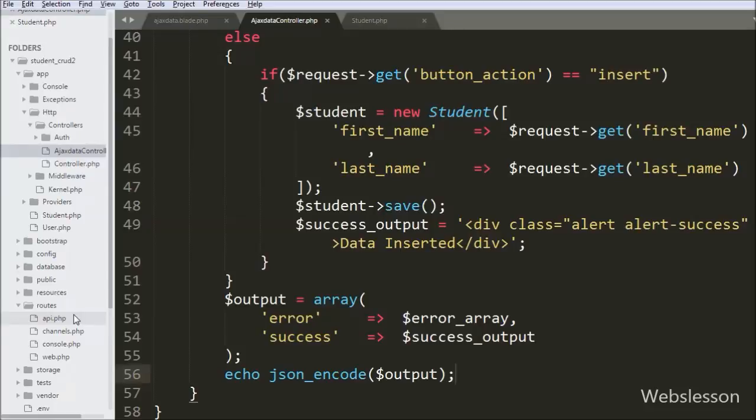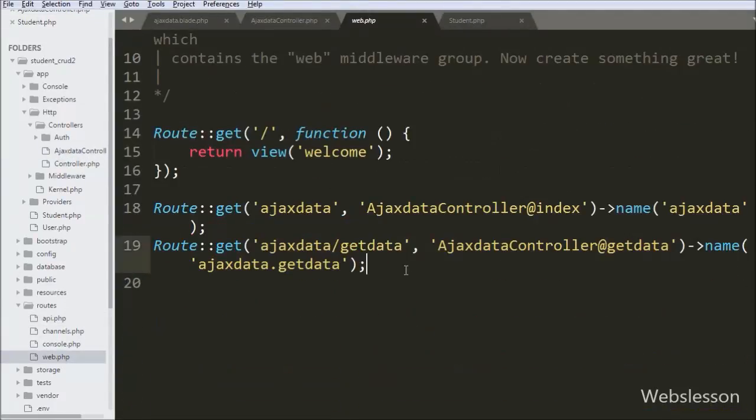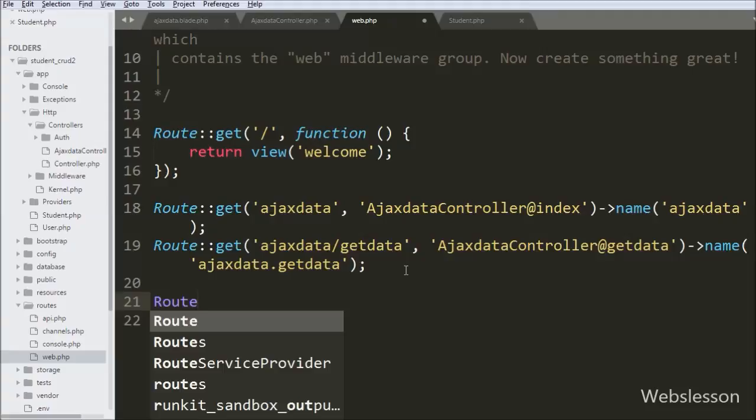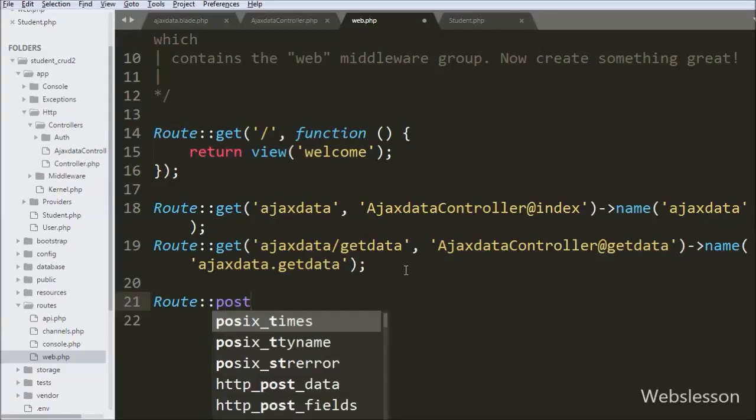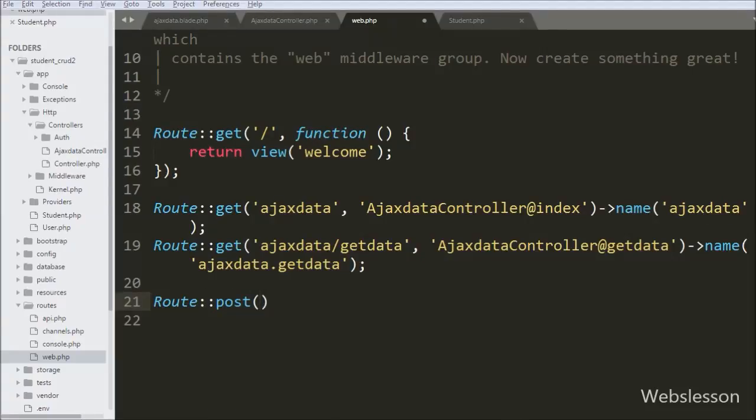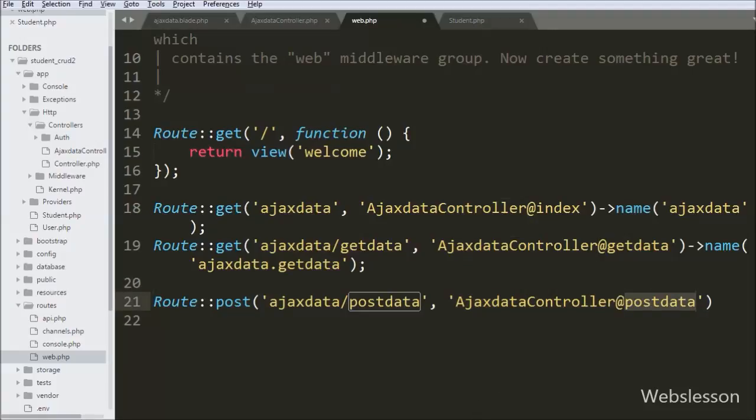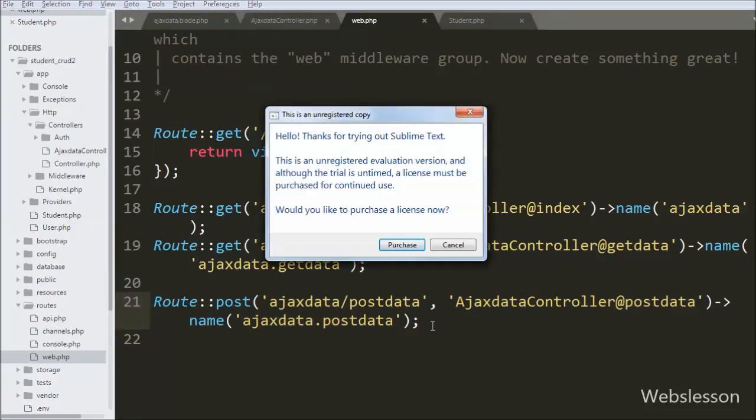Now we want to set the route for this method, so we have gone to the web.php file, and under this we have written the Route class with the post method with 2 arguments. In the first argument we have written ajaxdata/postdata, and in the second argument we have written AjaxdataController@postdata method. Then after we have written the name method, and under this we have defined ajaxdata.postdata. This we have written in the Ajax request URL option.